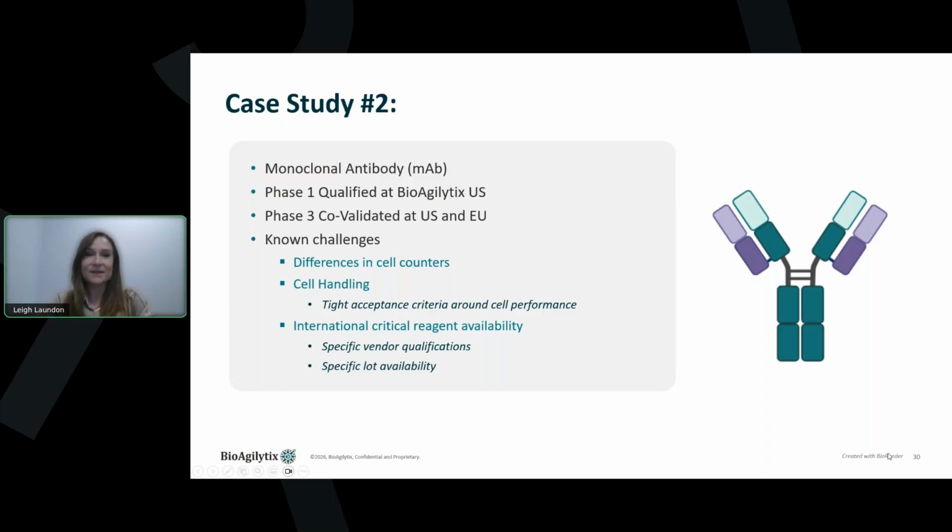So we did our risk-based analysis and identified a few key known challenges that we thought would be problematic during this method assay transfer. So the first challenge was cell counters. Like I said, we can look at different instruments, and I'll discuss this on a later slide. However, during this specific scenario, we had 3 cell counters that were being evaluated just based on the availability at both sites. Another key challenge was cell handling.